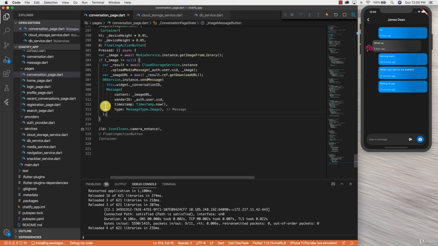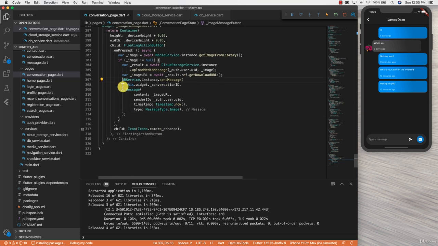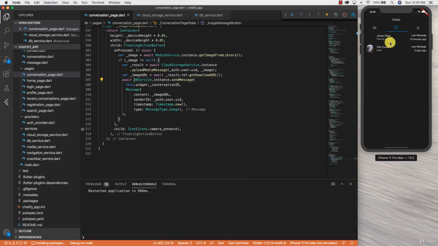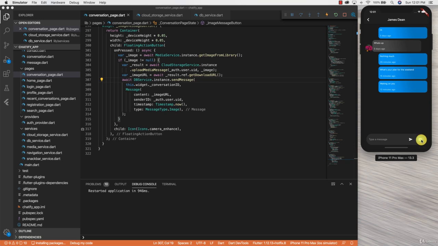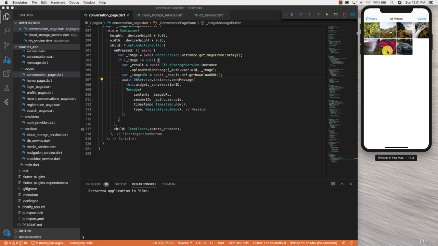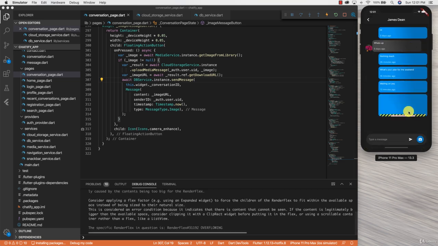So once this is done, I'm also going to await this function. And I'm going to do Alt+F command save, and I'm going to reload our application, and fingers crossed our image should show up. So now if we go here and I click on our actual image button, you're going to see that the library pops up. We go here and select an image to send. I'll select this and we'll send that image. And as you saw, that image was sent and it actually popped up.